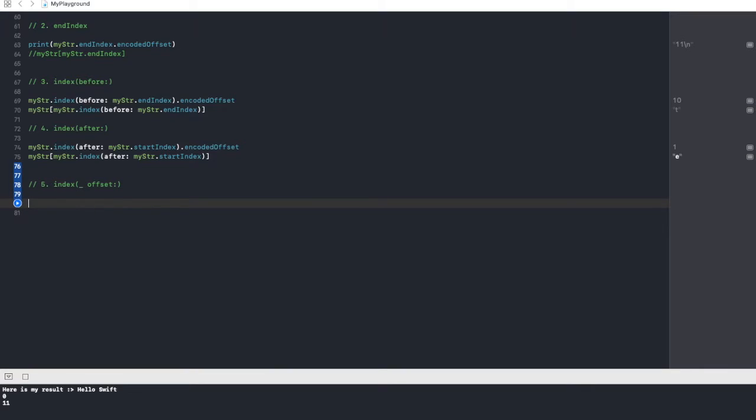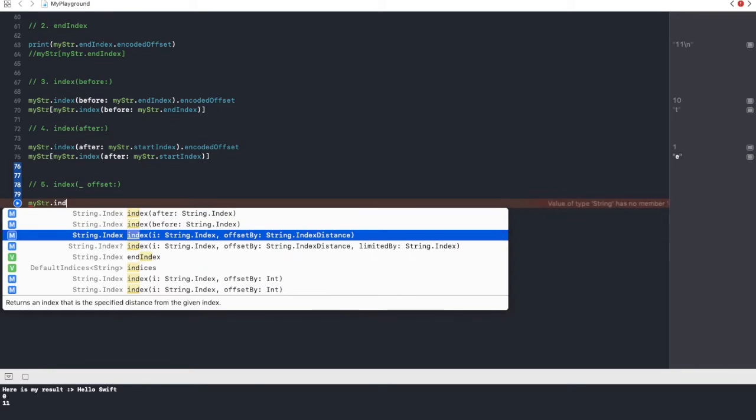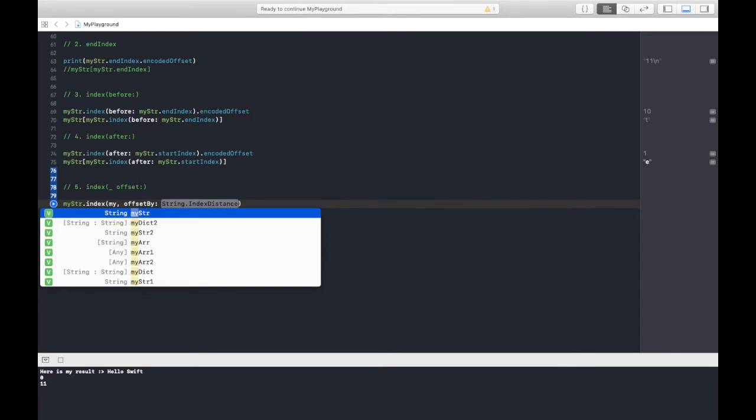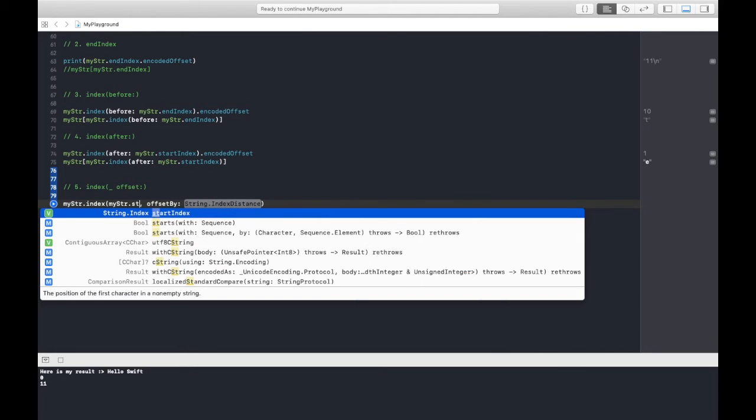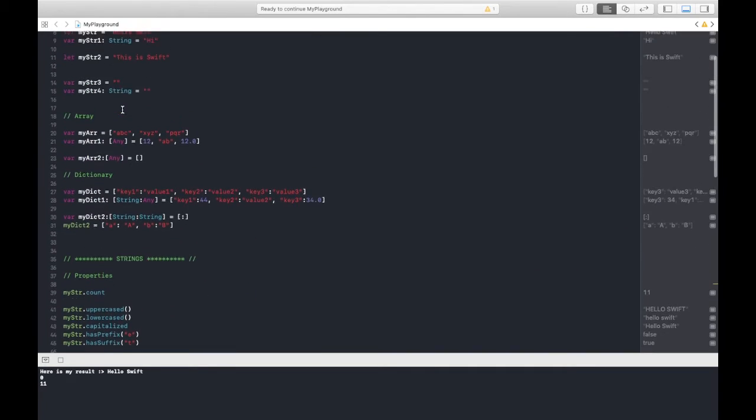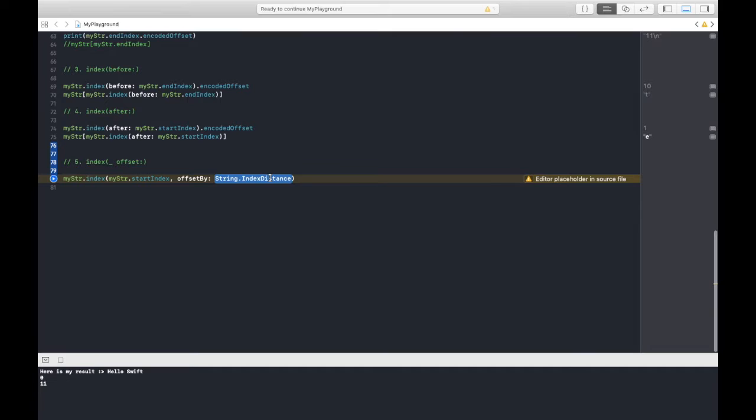Yes. Now myStr.index, this one here I need to specify myStr.startIndex, and let's say offsetBy, I want the space position, that is the fifth position: 0 1 2 3 4 5. Yes, I need to specify 5, numeric 5, right? So let's check the index value of it.